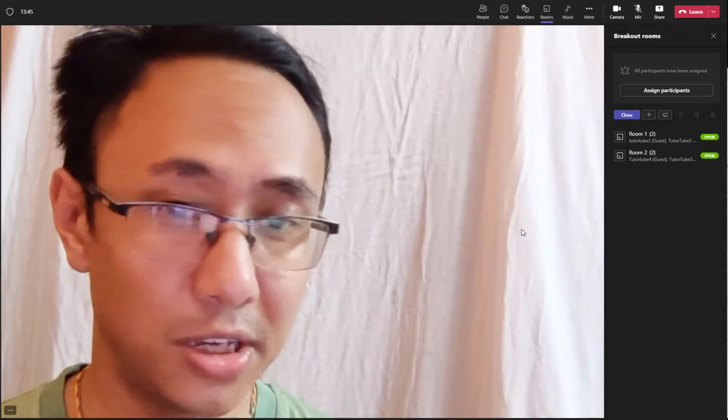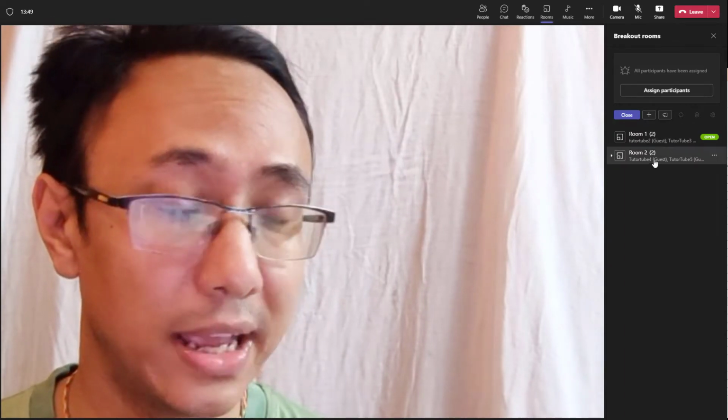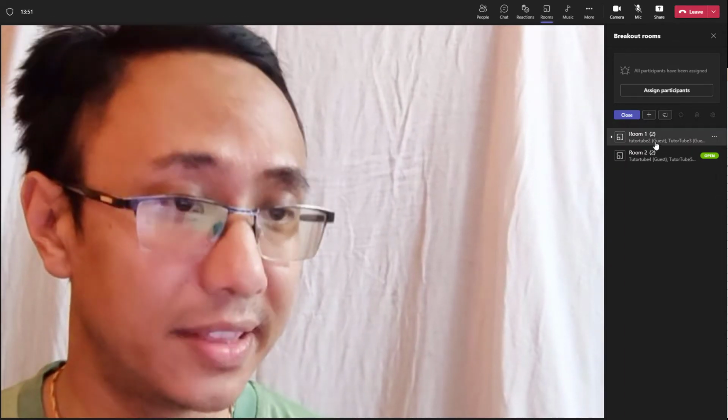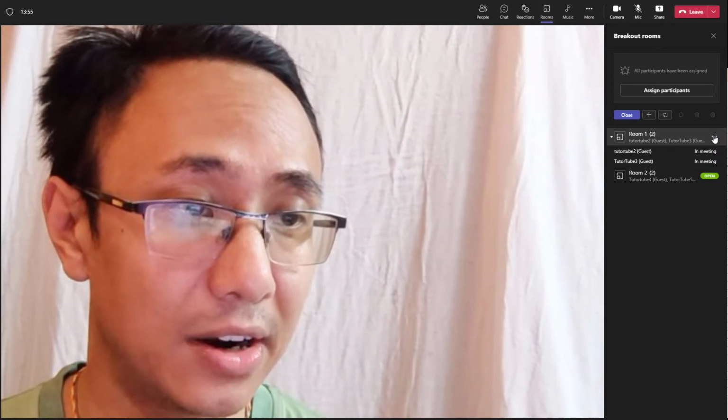Now you can see that the rooms have been opened up. This is room 1 and room 2, and they are in their respective rooms. You can go around right here and see that they are in a meeting.